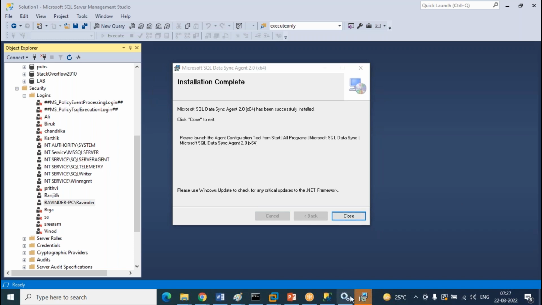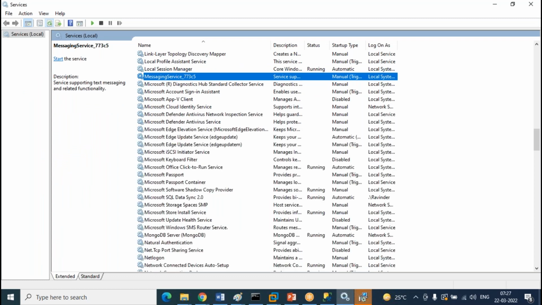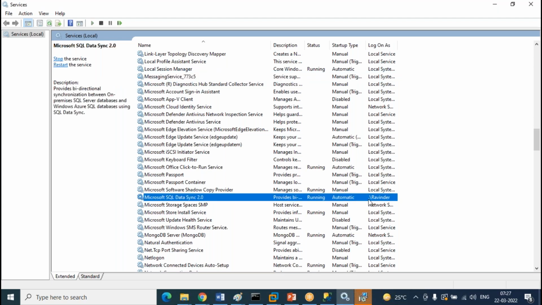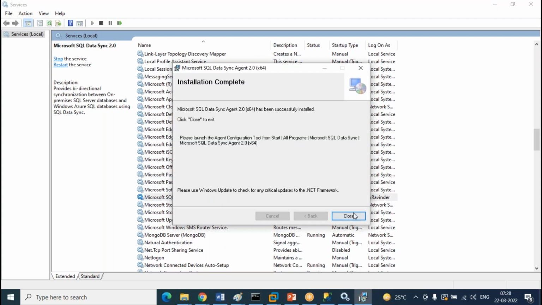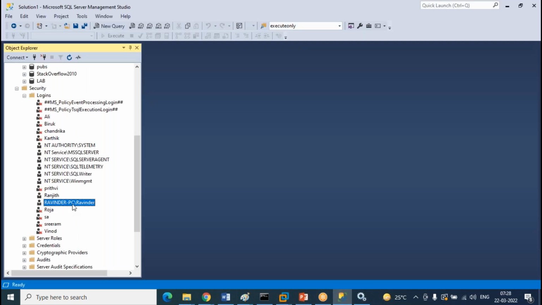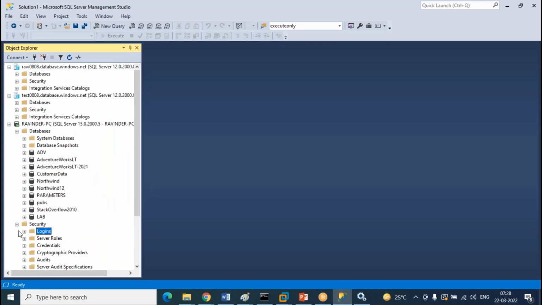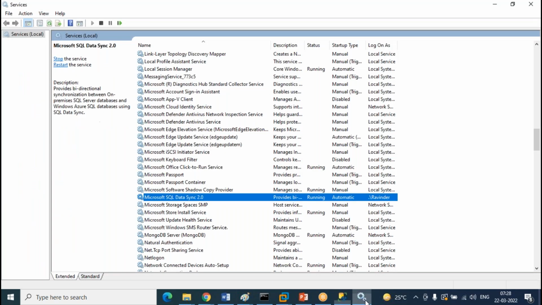Right. When we install this, we do see a service in the background, the Microsoft Sync agent. Some service should be created. This one is running with the Ravindra account because I added it when I was installing it. So this service can talk to SQL Server on the on-prem because the account I gave is valid to talk to that. Now I'm going to open this sync agent.